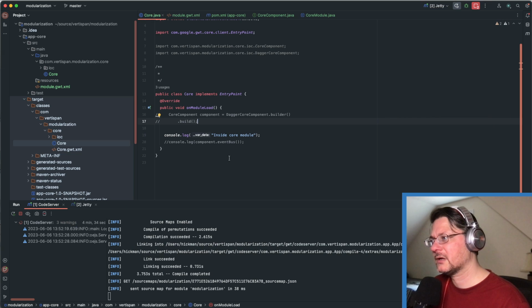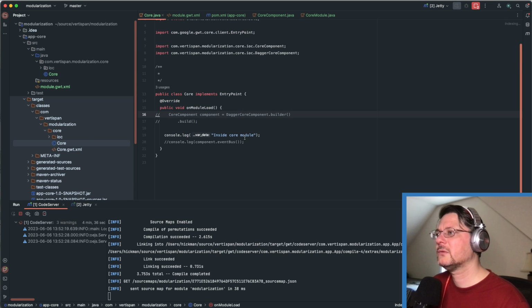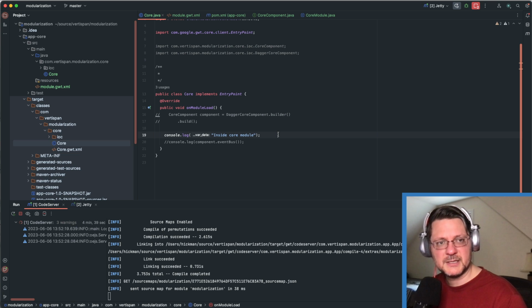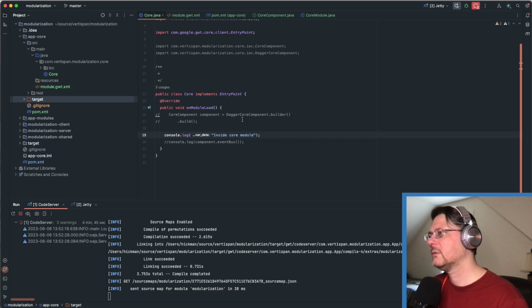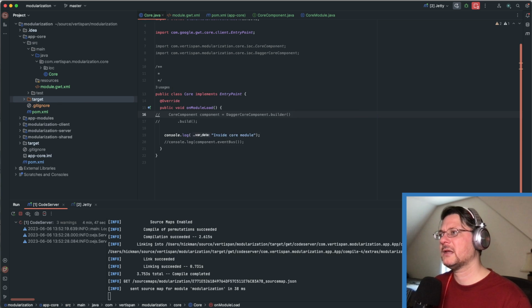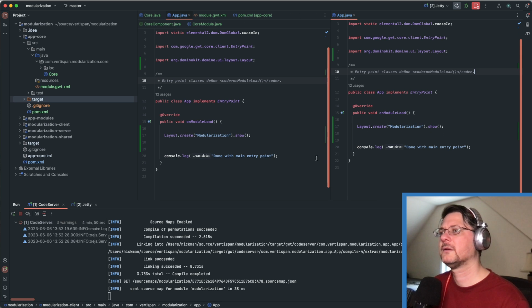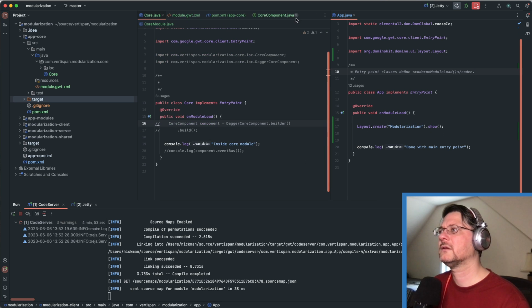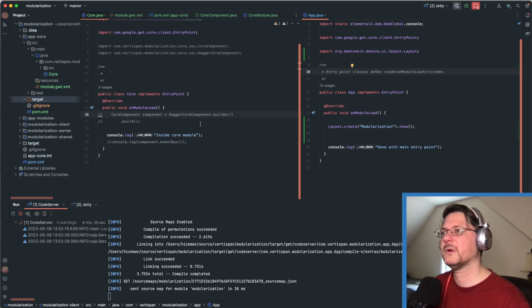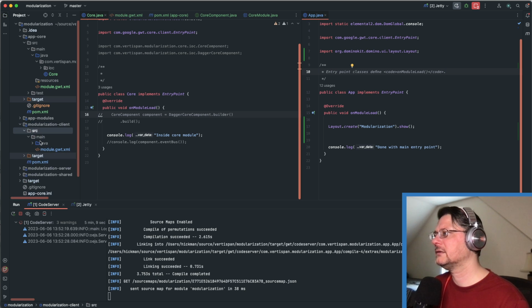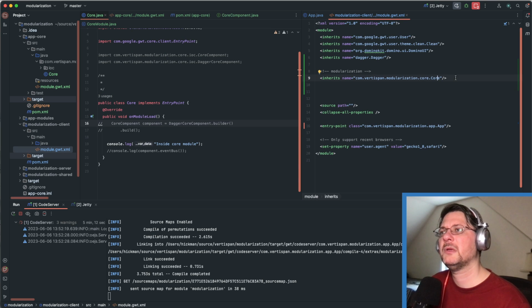I mean, we should probably create... Oh, you know, well, no, that wouldn't be the case because this is an entry point. So it shouldn't be compiled out. We have multiple entry points. So we have the main app entry point, and then we have the core entry point. And we have the client module, and that depends on core.